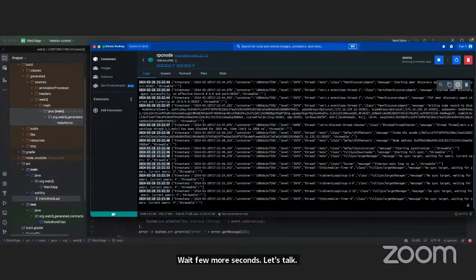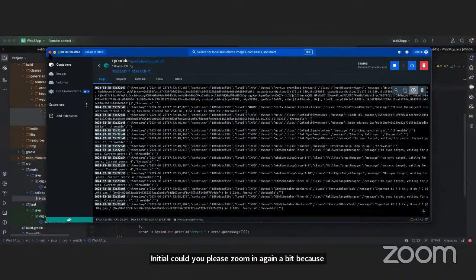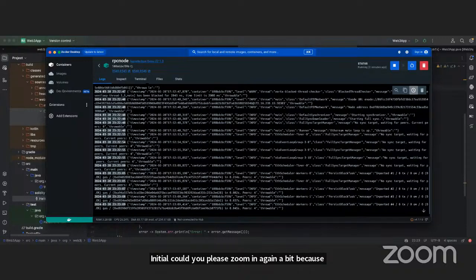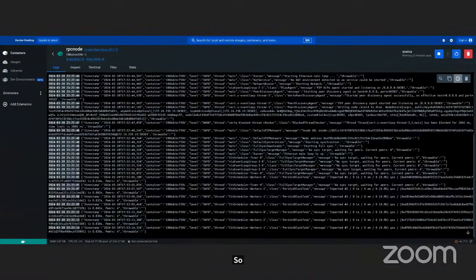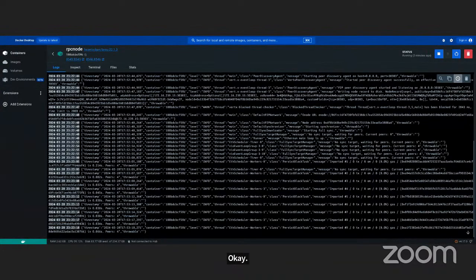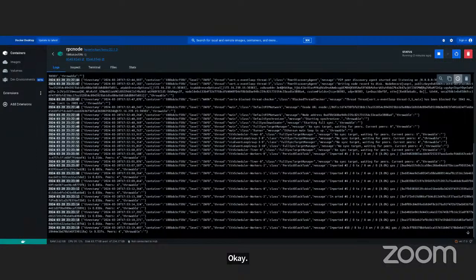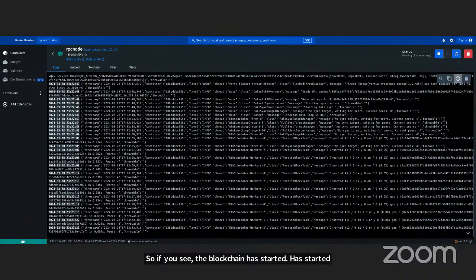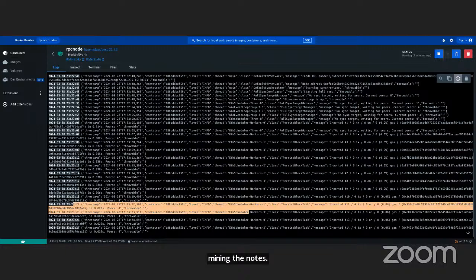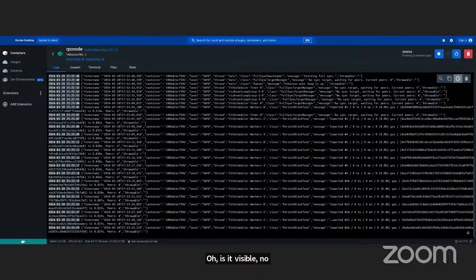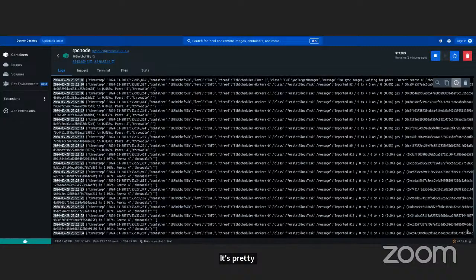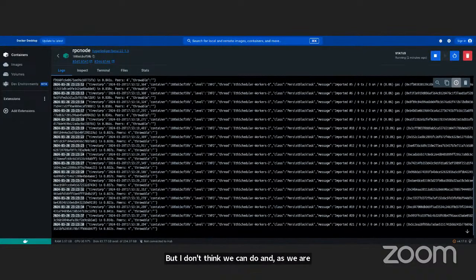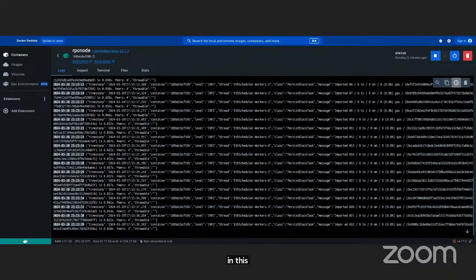Nishal, could you please zoom in again a bit, because it's hard to see your screen on a smaller screen. Okay, I'll just make it a bit bigger. So if you see, the blockchain has started mining the blocks. Is it visible now? Yeah, it's visible, but it's really small. I don't think we can zoom in as we are in this Docker interface.